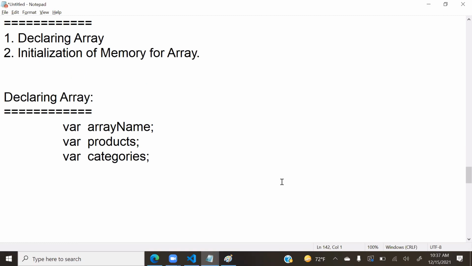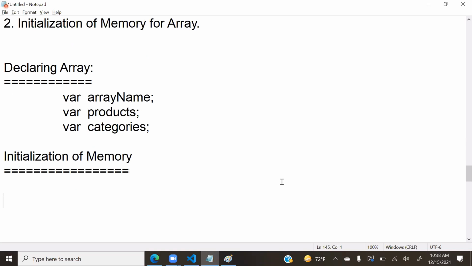After declaring array, we have to initialize memory. If memory is not initialized, array cannot be used. That means array declaration is not enough. Every array needs initialization of memory. Every array declaration needs initialization of memory.